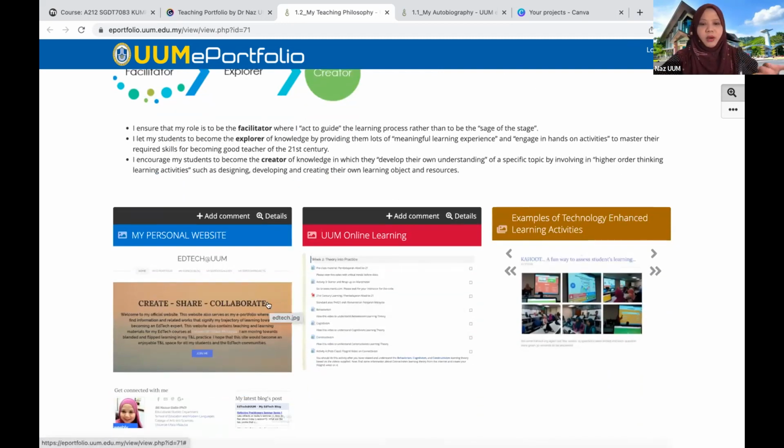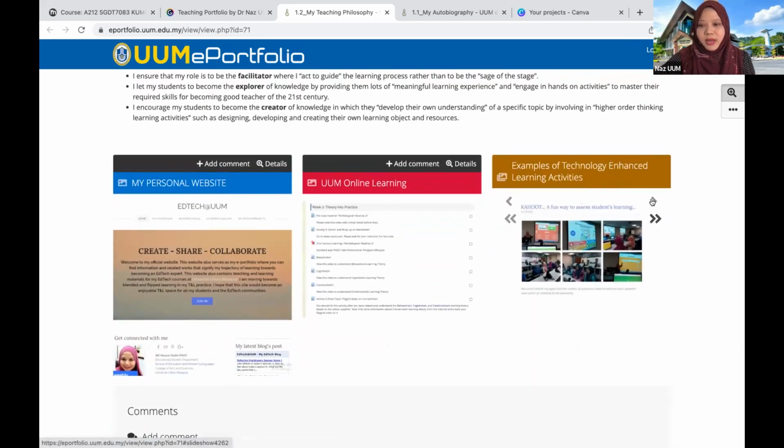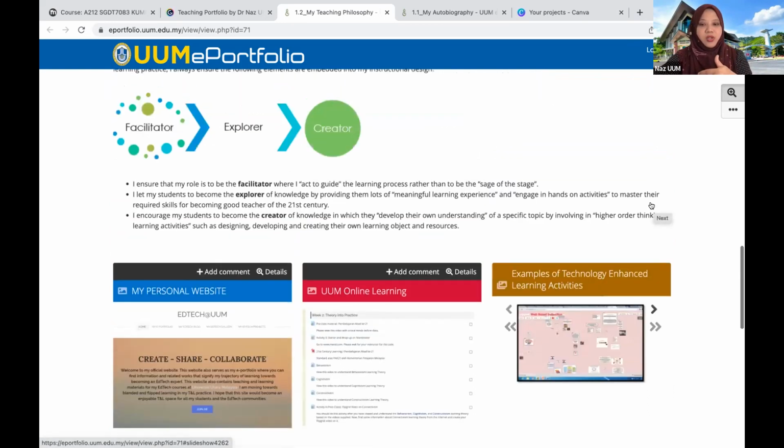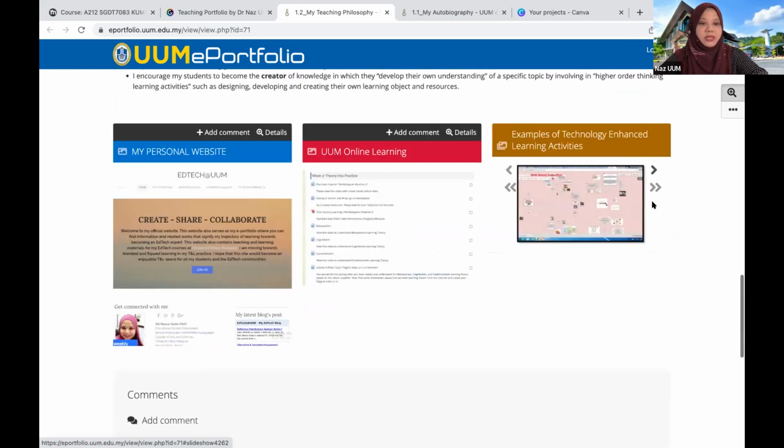Actually, all this evidence, I might need to update this one. I just put it here because I haven't updated any new images. But this is just an example of technology-enhanced learning. Here we have the narratives and some evidence in digital format. Like this one is more like a screenshot. As you said, screenshots require more storage.